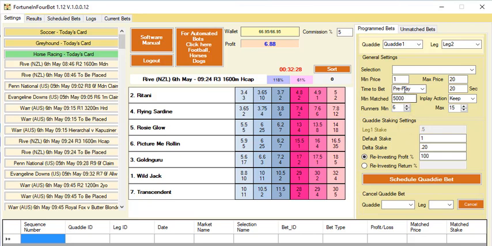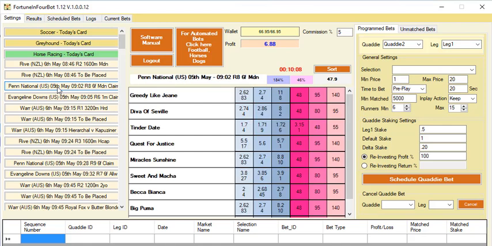Okay, so what happens is you've seen how I put on the bets. So if we were going to do quaddy two, always start off at leg one. And then whatever race is in here, if we go to this American race, you can see there's 48 pounds in the race, or $48. So it's not worth it.